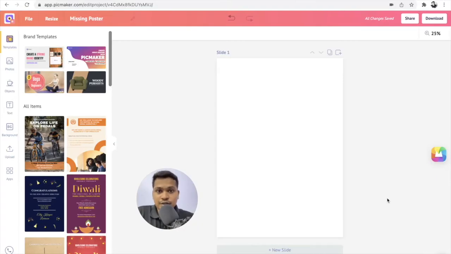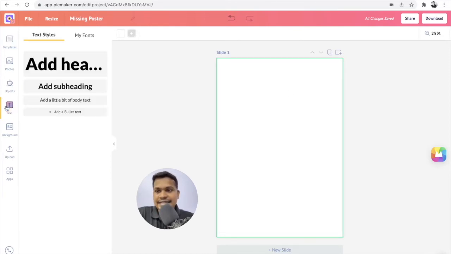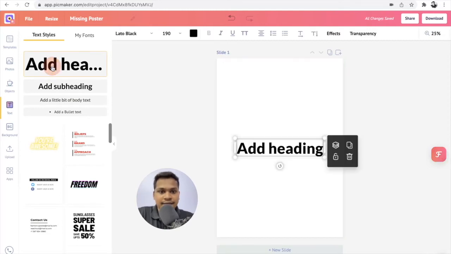Just like the wanted poster, we are going to design the missing poster from scratch. You know the drill. Here is an empty slide with a poster dimension. You can add the background from the background section in the sidebar. But if you are planning to print the poster in black and white, adding a background is not necessary. Let's start with the text. Click on the text section in the sidebar and add a heading. Double-click on the text to edit.